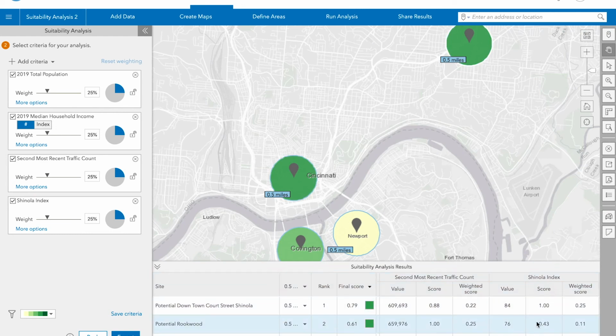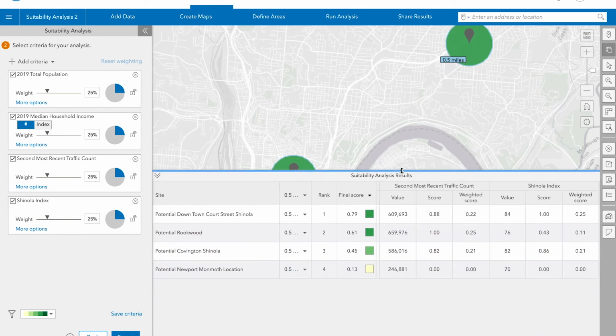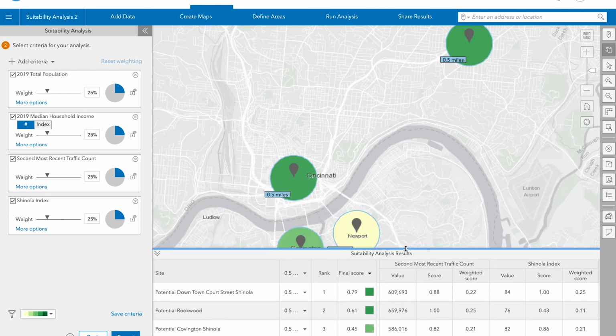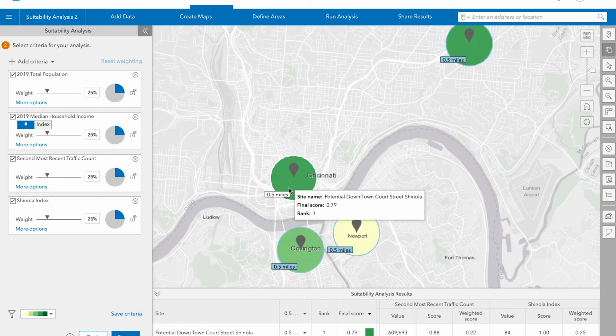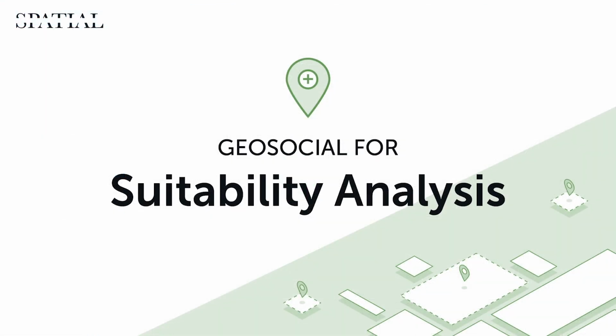And you can see that it is weighting all 4 criteria equally. So the downtown location performs well in all the variables and also most closely matches the Shinola neighborhood index. And as a bonus, it actually has the second lowest rent of all 4 sites. Okay, so we use Geosocial to create a brand-specific neighborhood index and use that as a criteria for selecting a new site in a suitability analysis.